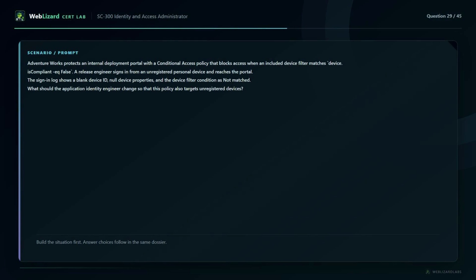Question 29 of 45. Select one answer. AdventureWorks protects an internal deployment portal with a conditional access policy that blocks access when an included device filter matches device.isCompliant EQ false. A release engineer signs in from an unregistered personal device and reaches the portal. The sign-in log shows a blank device ID, null device properties, and the device filter condition as not matched. What should the application identity engineer change so that this policy also targets unregistered devices?